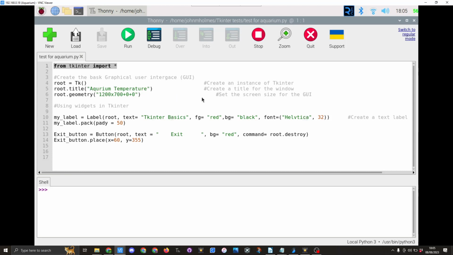The next thing I do is set the screen size for the GUI. So in this example I've used root.geometry, and inside the brackets, inside quotation marks, I've given it a size of 1200 pixels times 700 pixels. The +0, I'll be honest, I can't quite remember what that does in this example.